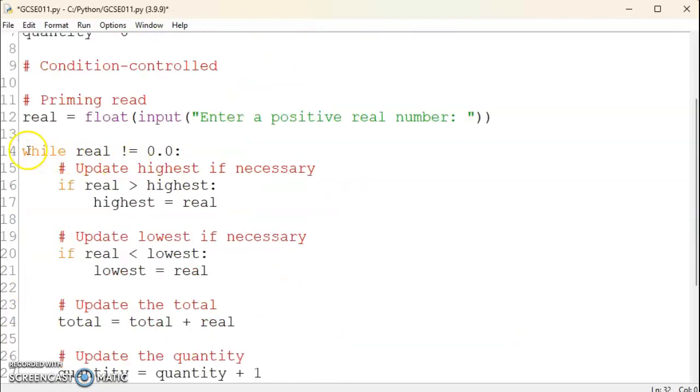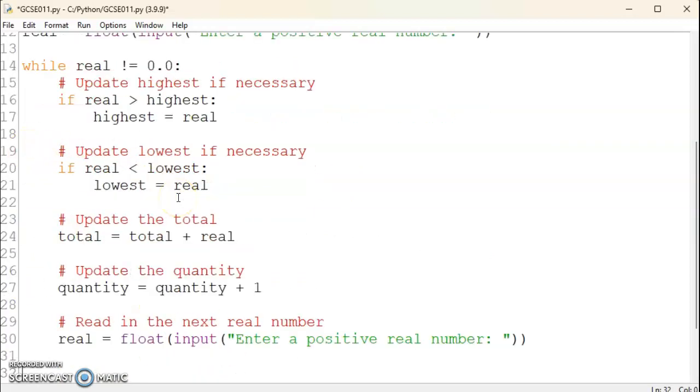At this point then, having executed the while loop around and around, eventually the user will type in a 0 as the real number, and that will mean that the highest value will be whatever the highest value was all along. The lowest will also be the lowest that it was all along.